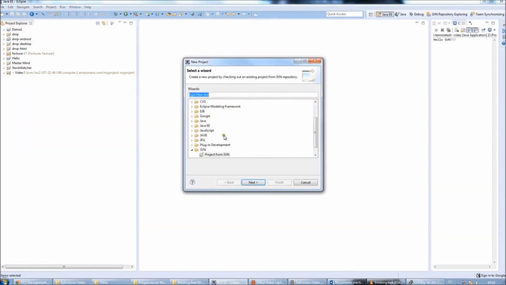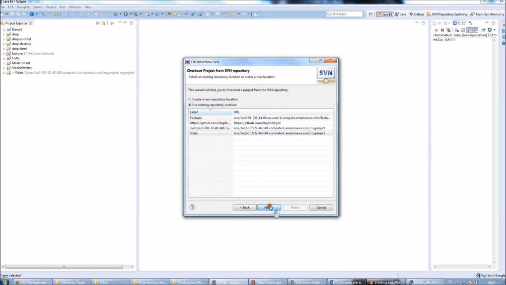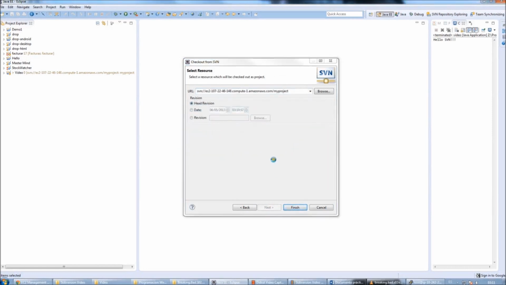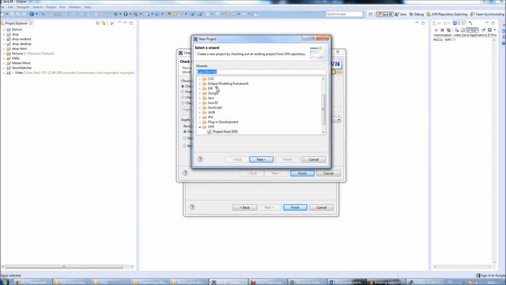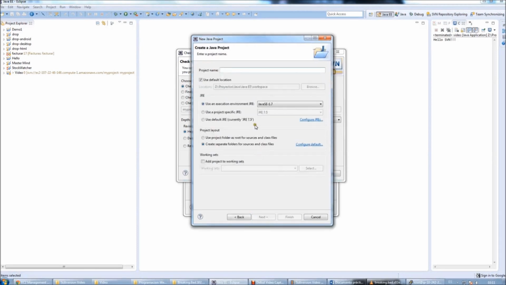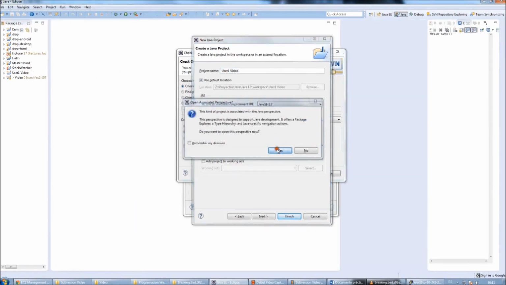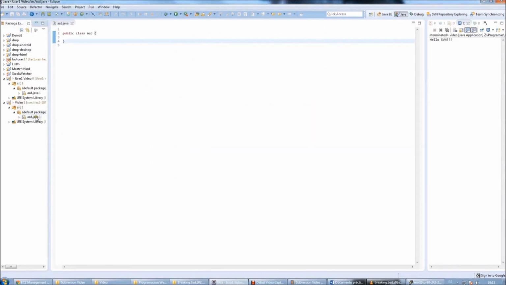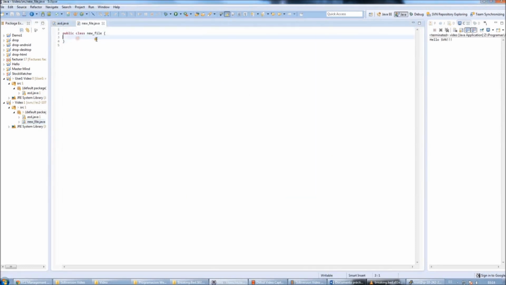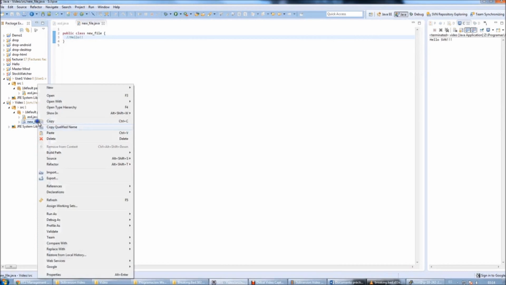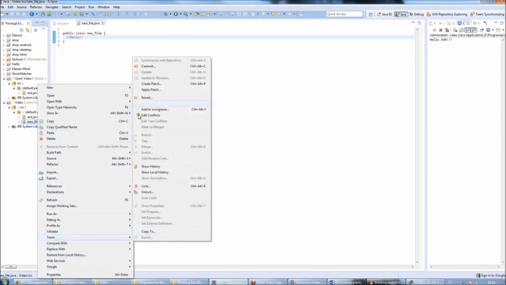Let's create a new repository for it. Create a Java project with the name of user1 video. So now I'm creating a file called new file, which will contain something. Let's put a comment, and I'm gonna commit it from team commit.